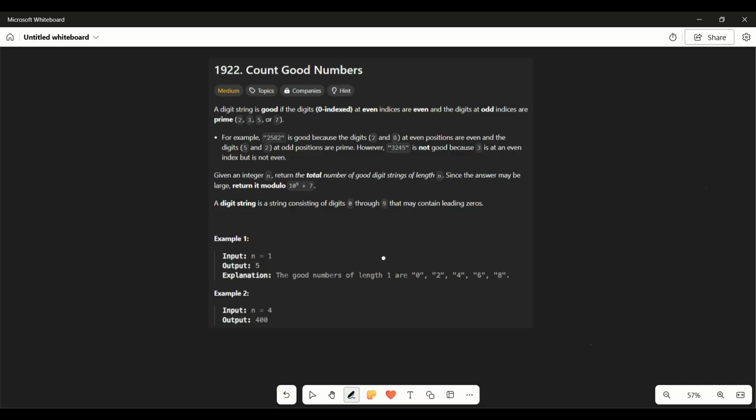Here's the next question for the problem of the day, that is simply count good numbers. Let's just see what the question is saying. Let's understand it with one example. If I take this example, that is 2582, what are good numbers? Just first understand.